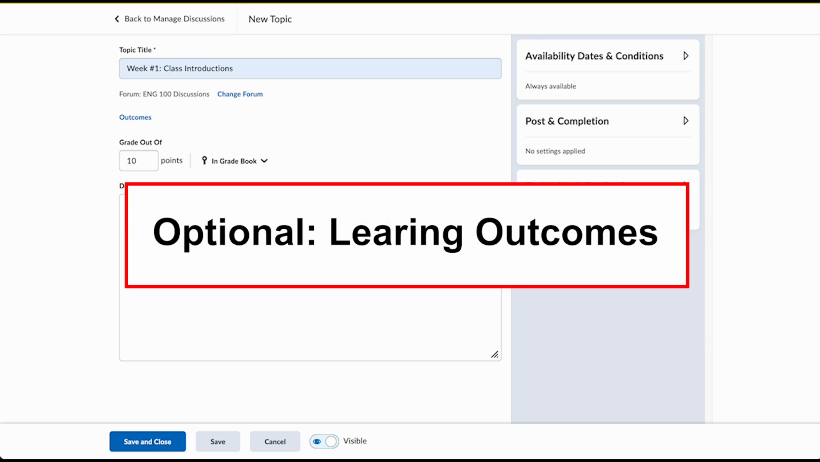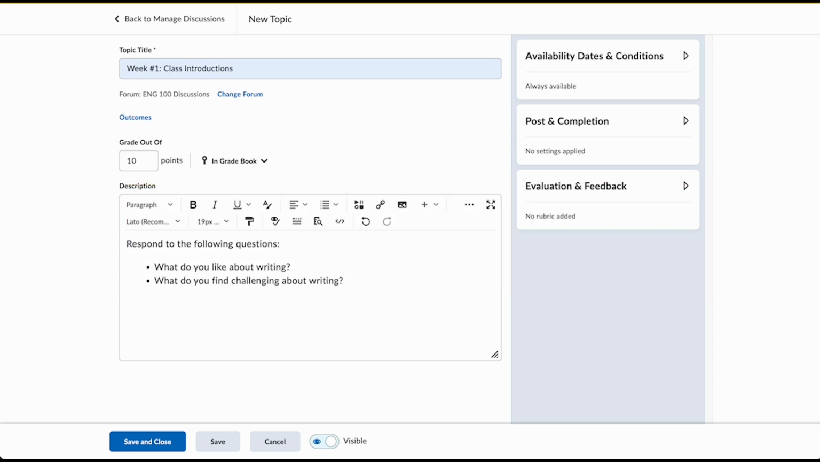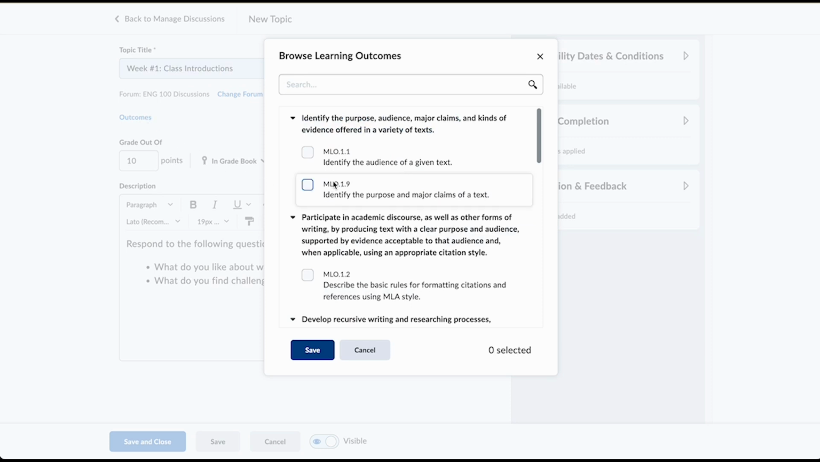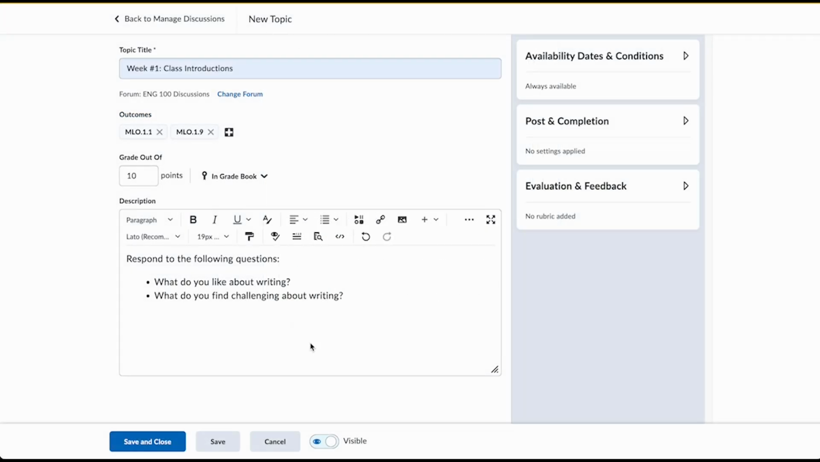Assigning learning outcomes is optional. You must have your learning outcomes set up before creating a discussion topic in order to see this outcomes option. Select the outcomes text underneath the discussion topic title to open up a learning outcomes pop-up window. Check off the outcomes that apply to that discussion topic and select Save when you are finished. You will see a list of outcomes.